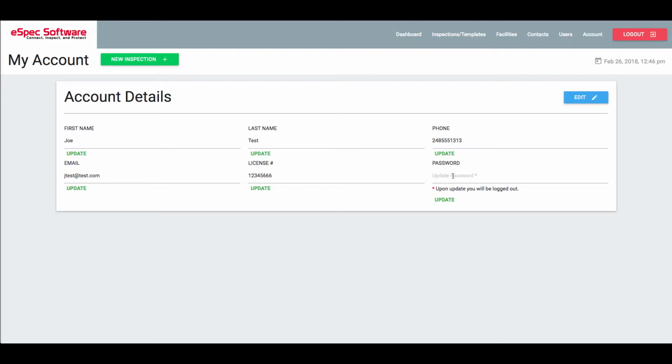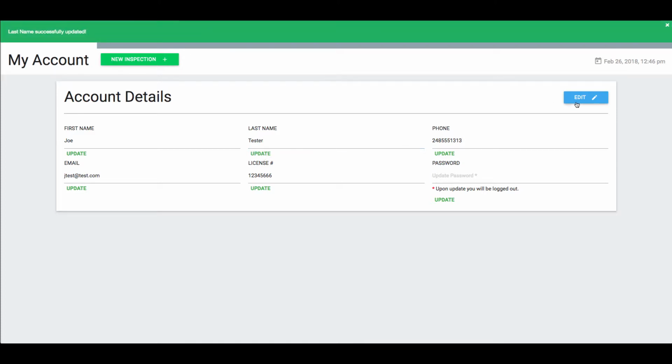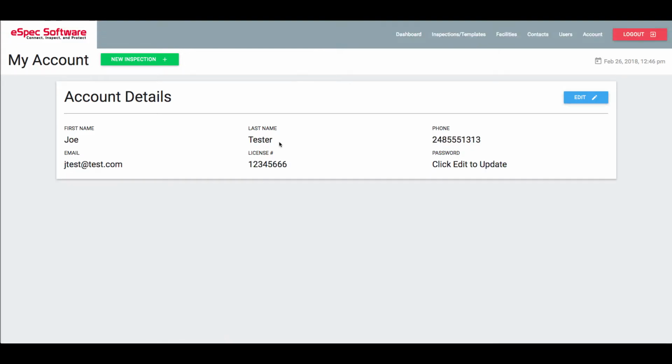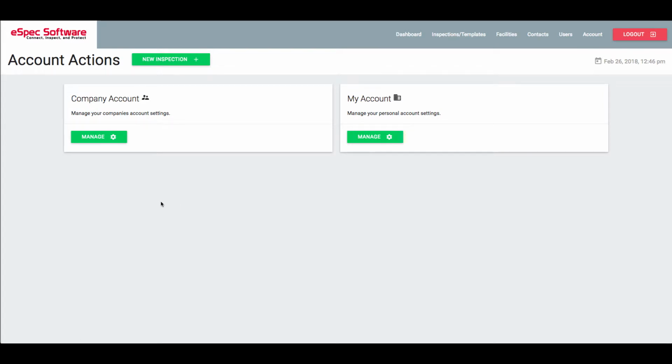Always keep in mind that if you update your password, you'll be logged out of the system and then you'll have to log back in utilizing your new password. In order to update a field, simply click in the field, change the properties, click on Update, and then your information will be updated.